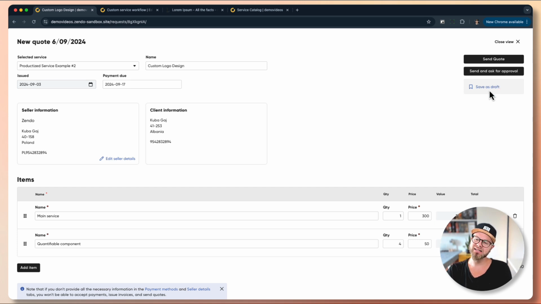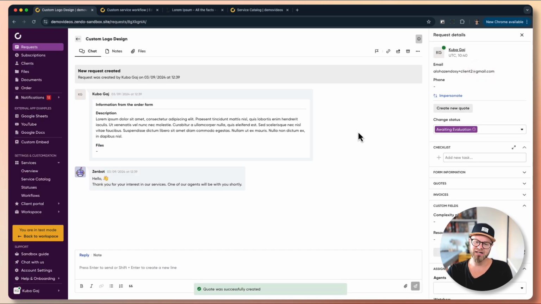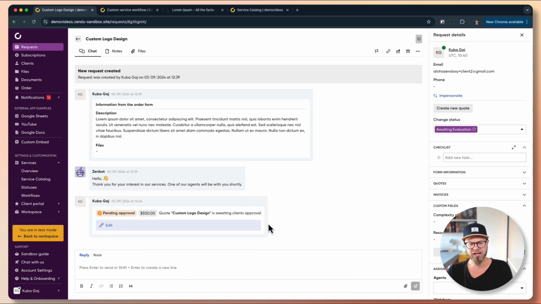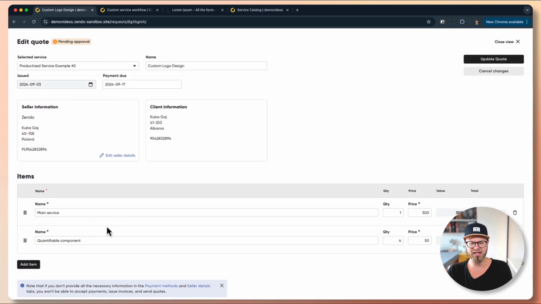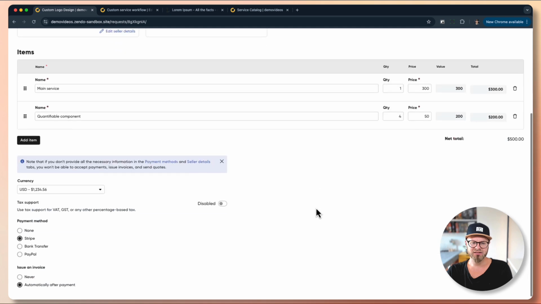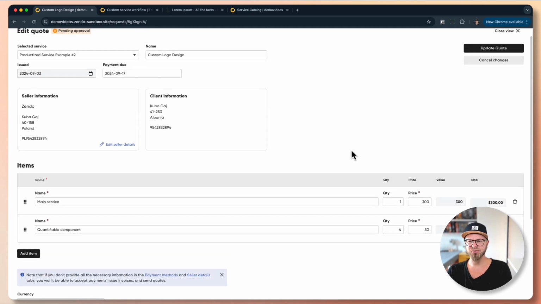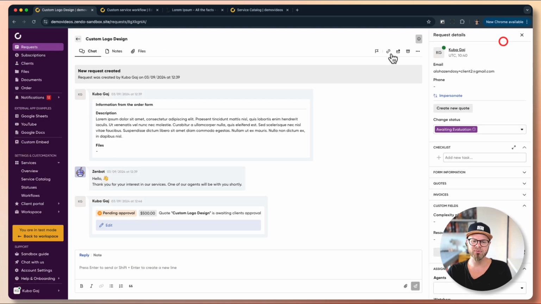And the last one is save as draft. If you want to ask more questions to the client and you are not sure about the quote, you can always save it as a draft. So for this example, we will use the second option, send and ask for approval. So I have sent the quote, as you can see it here, and I can edit it because, of course, I'm an agent. So if you need to do any changes, you can. You just need to hit update quote.